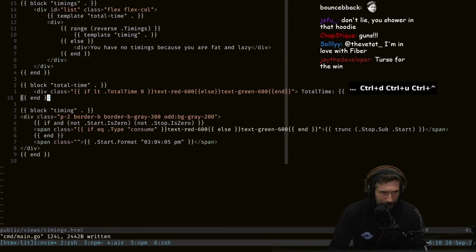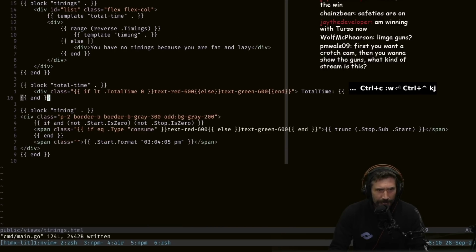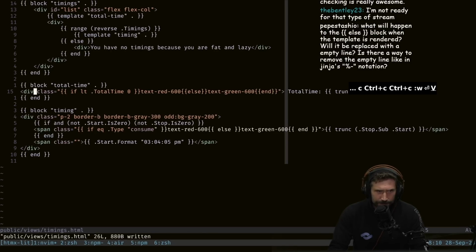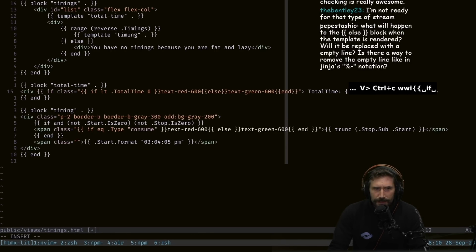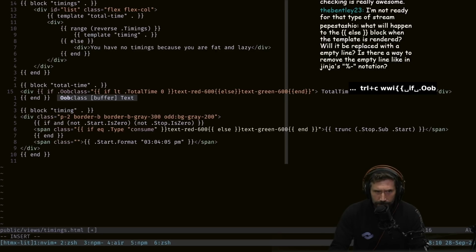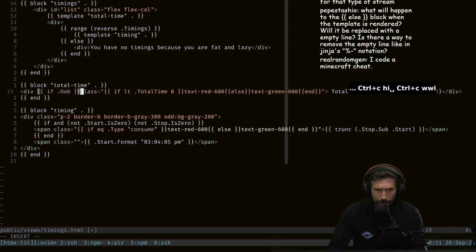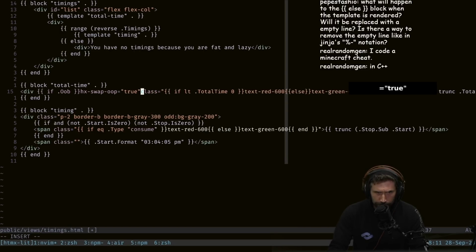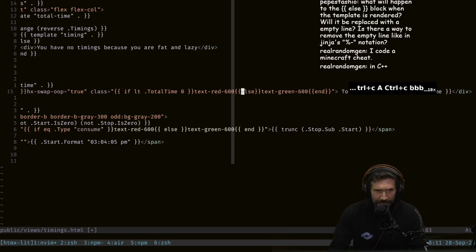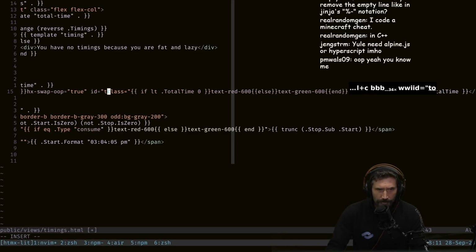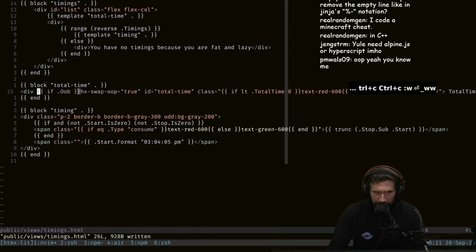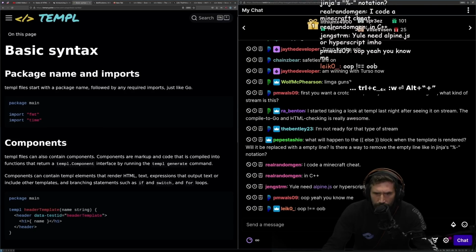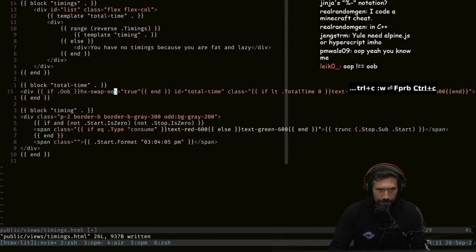So I can kind of do a little piggyback request, you know what I mean? That means I need something that's also out of bounds. So I'd go something like this: if OOB, then we need hx-swap-oob equals true. I have my class, and then we need an ID. The ID would be id equals total time, right? Is that fair? I think that's fair. Yeah. OOB, shoot. Oh, crap, you're right. Dude, I'm so bad at that stuff.